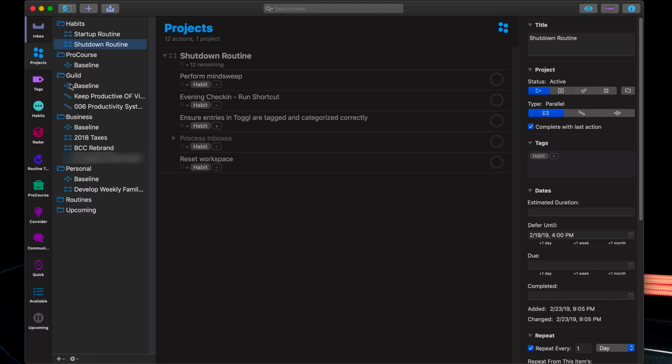But single action projects are meant to stay in your list. So they're basically a catch-all. And so I've got a baseline project in every one of these areas. Now I have to give credit to Beck Tench from the OmniFocus forums, and she's also part of the Productivity Guild, for this idea. But it's basically a catch-all place for ideas and tasks that I need to do that I don't necessarily want to turn into a project.